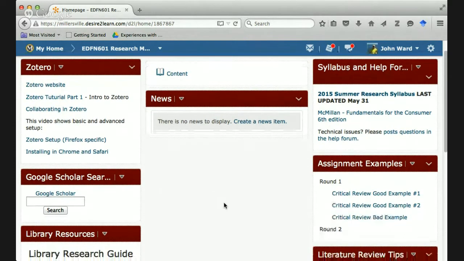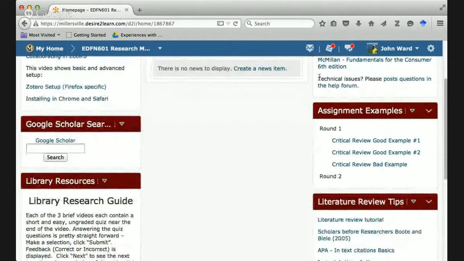Also, there is a link to the textbook. And then what's really important underneath that syllabus and help area is if there are technical issues, post questions in the help forum. And what's great about the help forum is that everyone should subscribe to that so that anybody can answer the question, because a student in the class might have a question that another student can answer quickly. Both John and I will also subscribe to that, and we will work hard to get back to you within about an hour or two if you post on that.